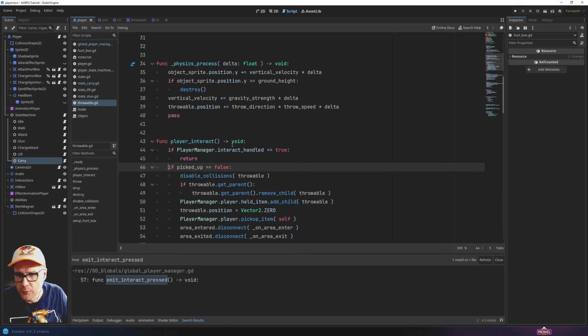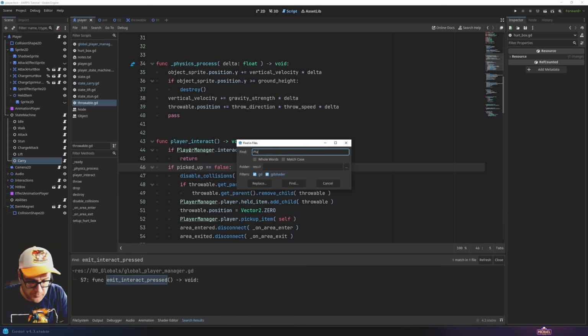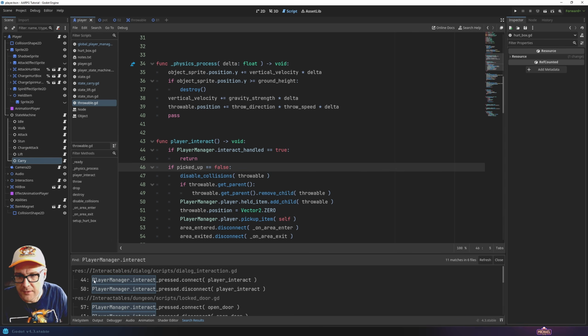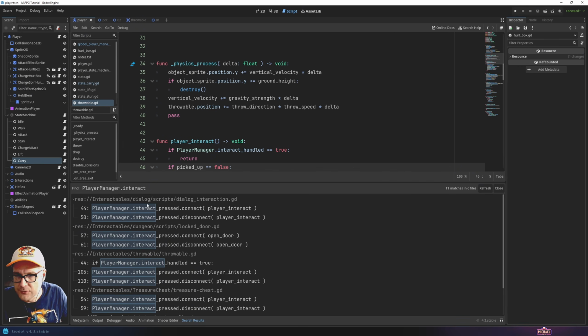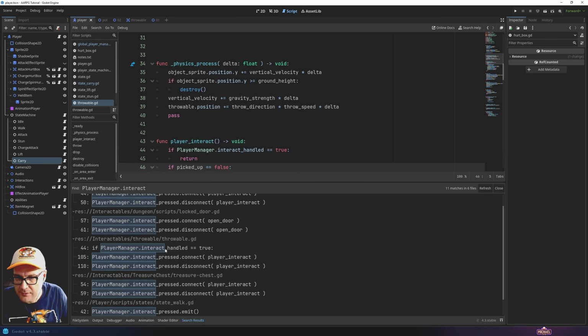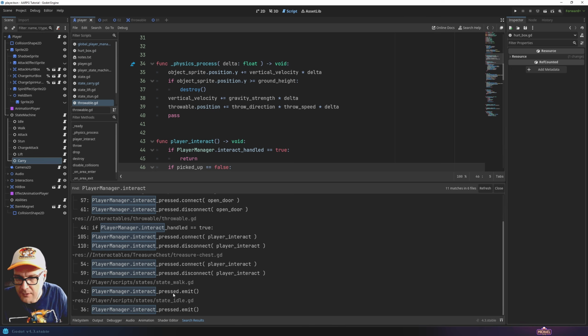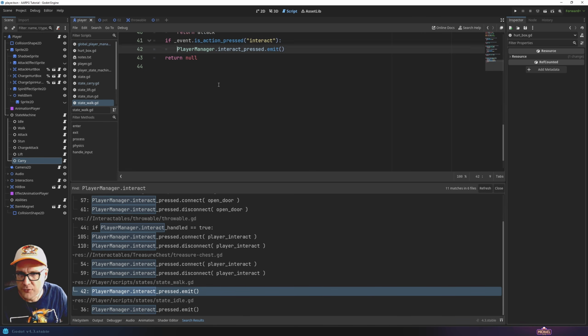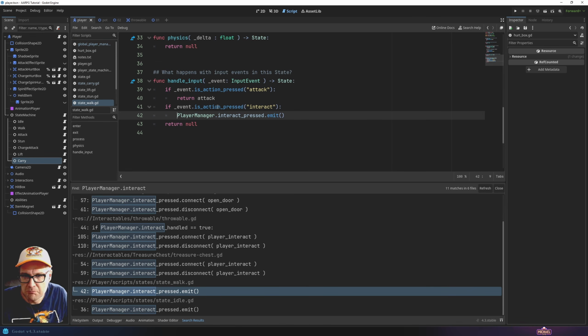Before this can work, though, we do need to update where we're setting interact handled. So I'm going to do a search for player manager dot interact. I did Shift Control F. It should find all of our code. You can see down here we have connecting, disconnecting, handled, connect, disconnect. Here we go, emit. See, this is a mistake that we made early on. I don't know about a mistake, but just kind of the easy way to do this.